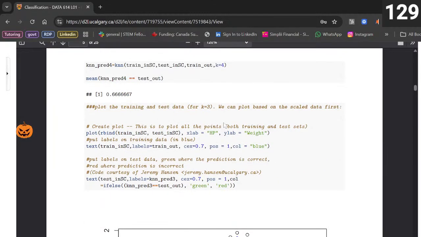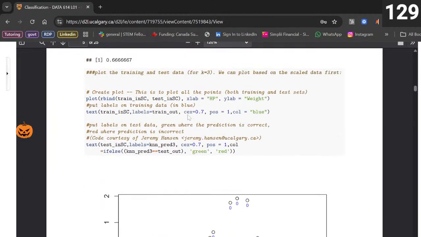Plot the training and testing data. For these we can plot, scale data first. Create plot with all the points, training and test. Put labels in the training data.